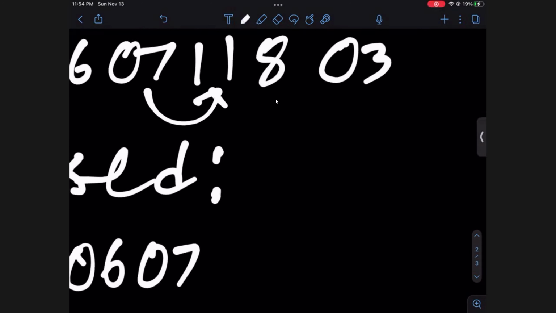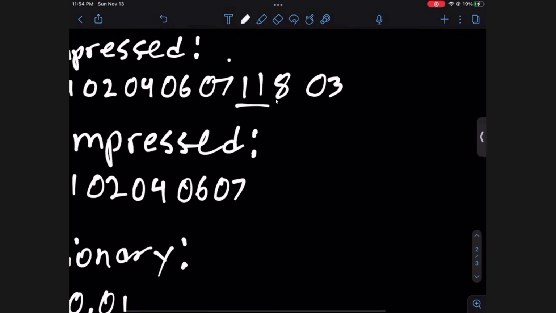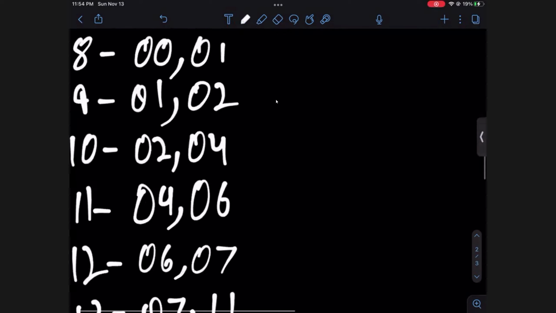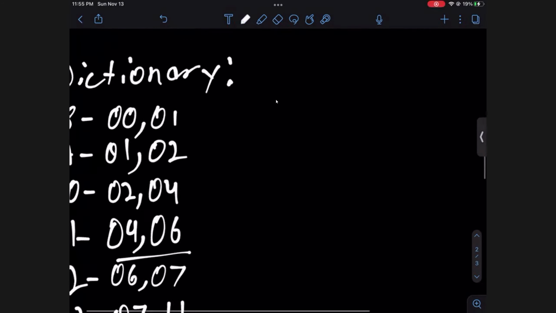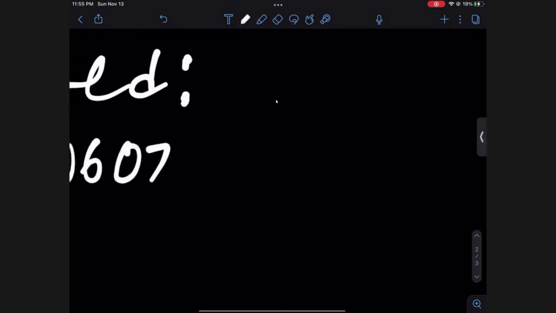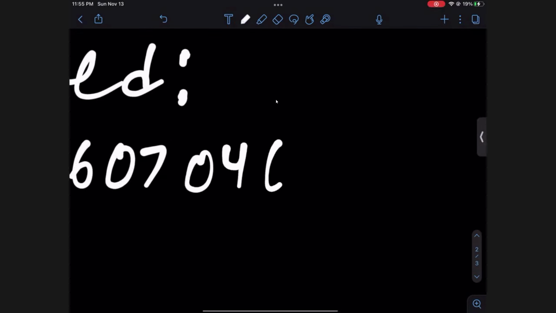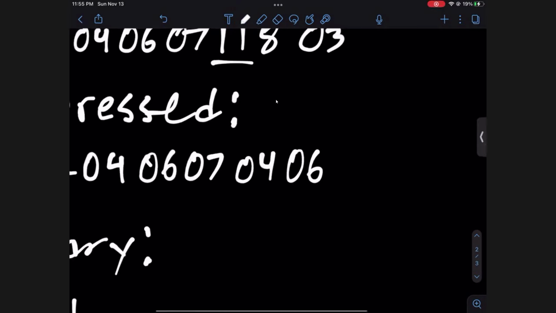We move to the number forward. So now we're on 11. Well, we can only represent numbers 0 to 7 in our base numbers. And when we look at the dictionary, we see the pair 0, 4, 0, 6. So we're going to pull the 0, 4, 0, 6 out of the dictionary, and we're going to put it into our decompressed list.